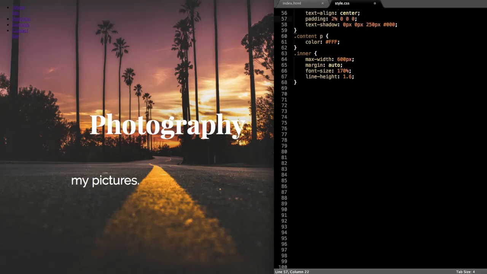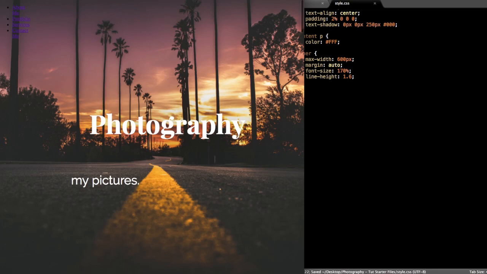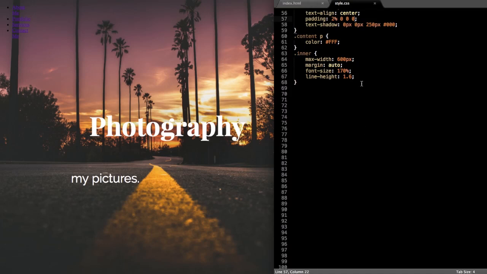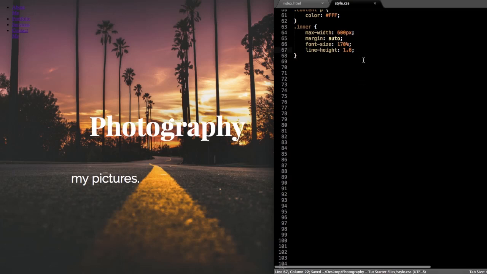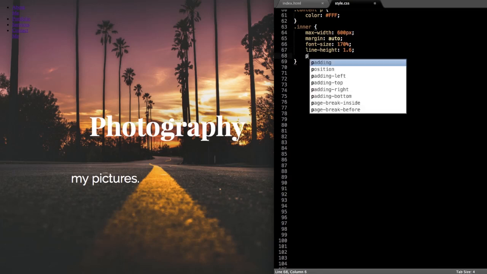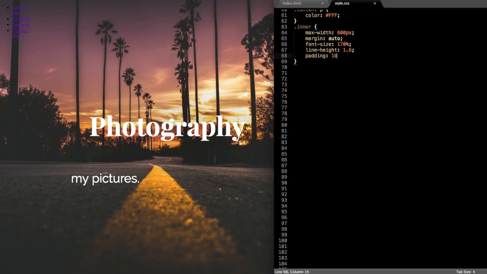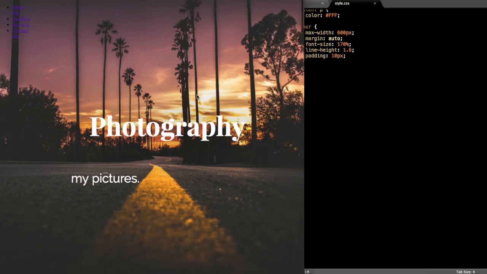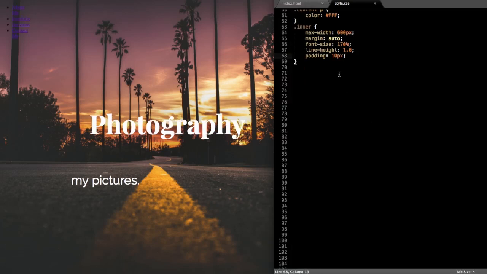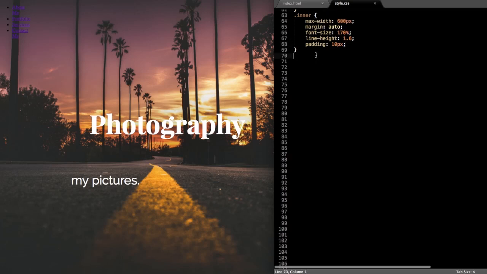Let me just try to make 0 for all padding other than top. Close enough, right? Okay, so let's give it now a padding of 10 pixels. Alright, and now let's refresh and compare once more. Okay, so close enough.